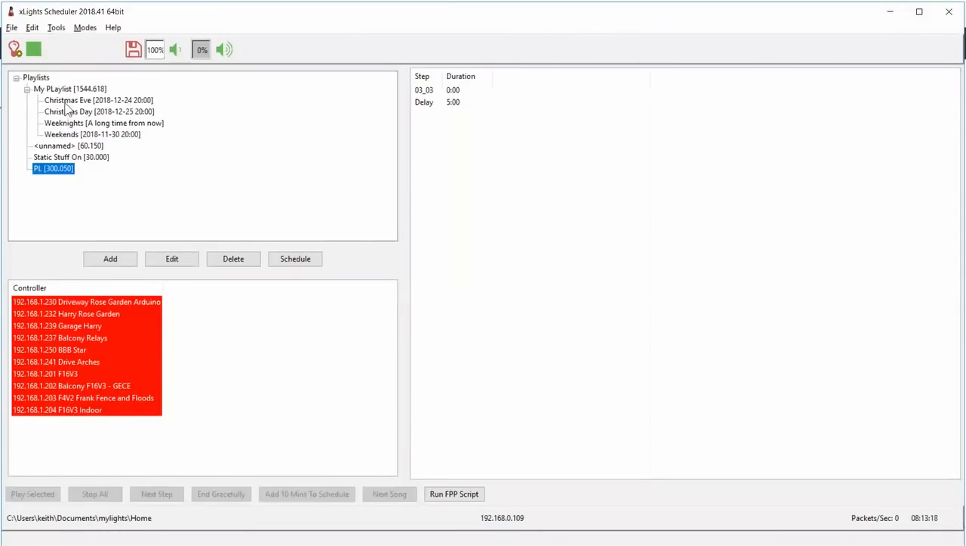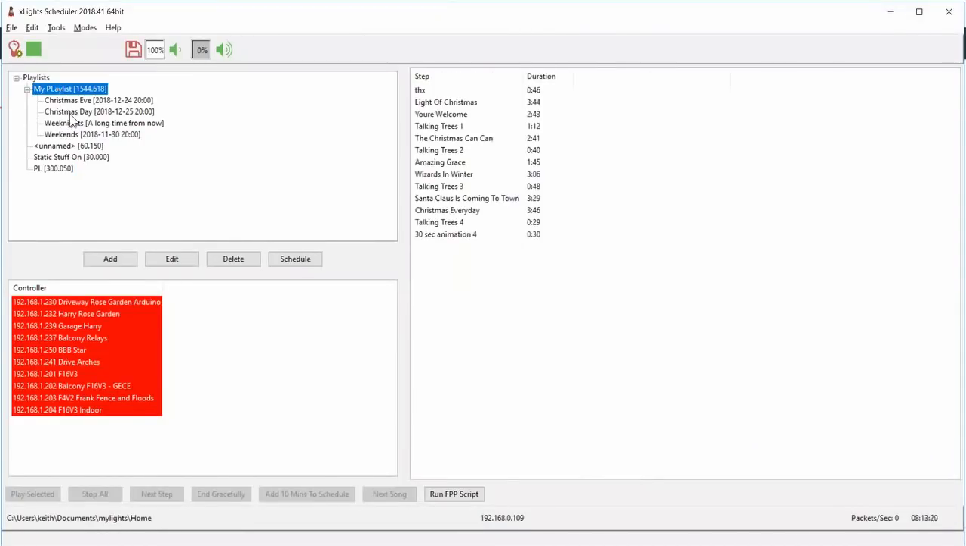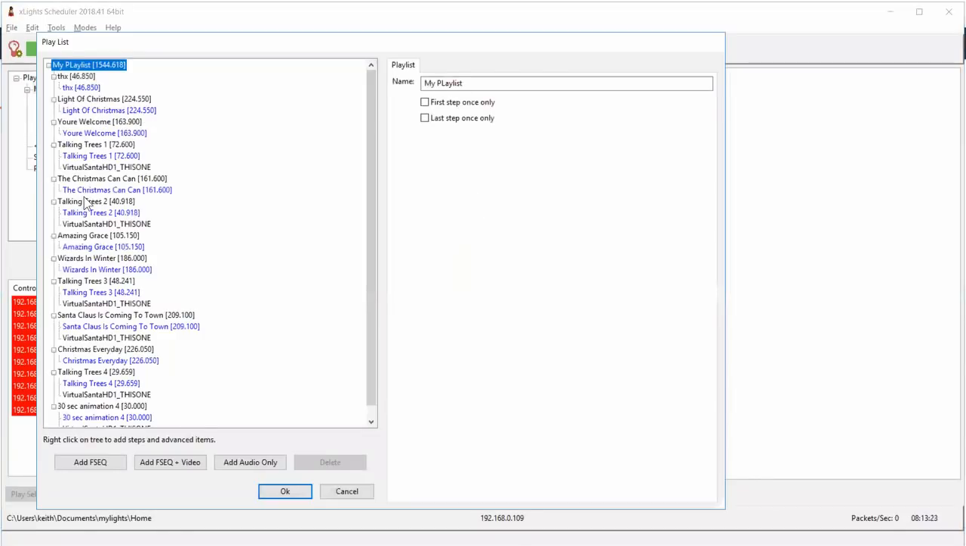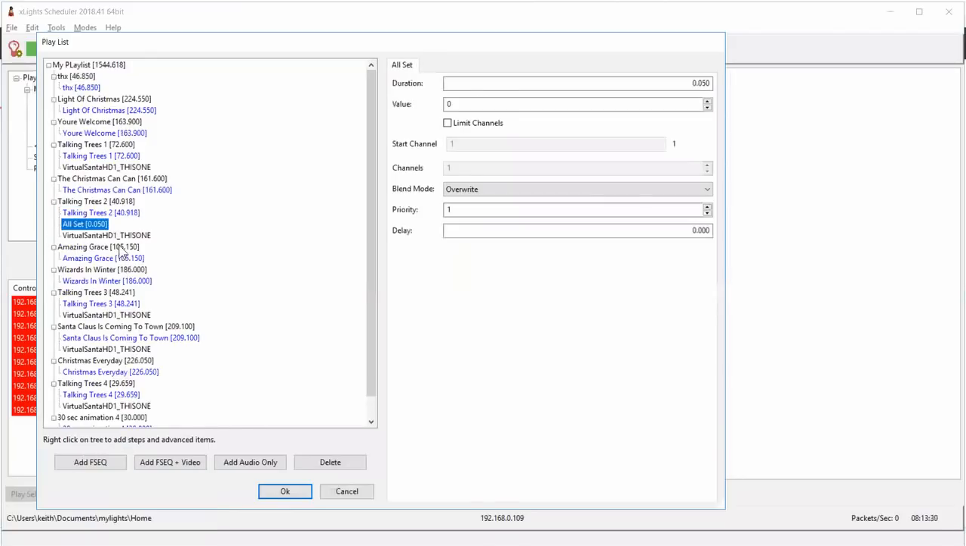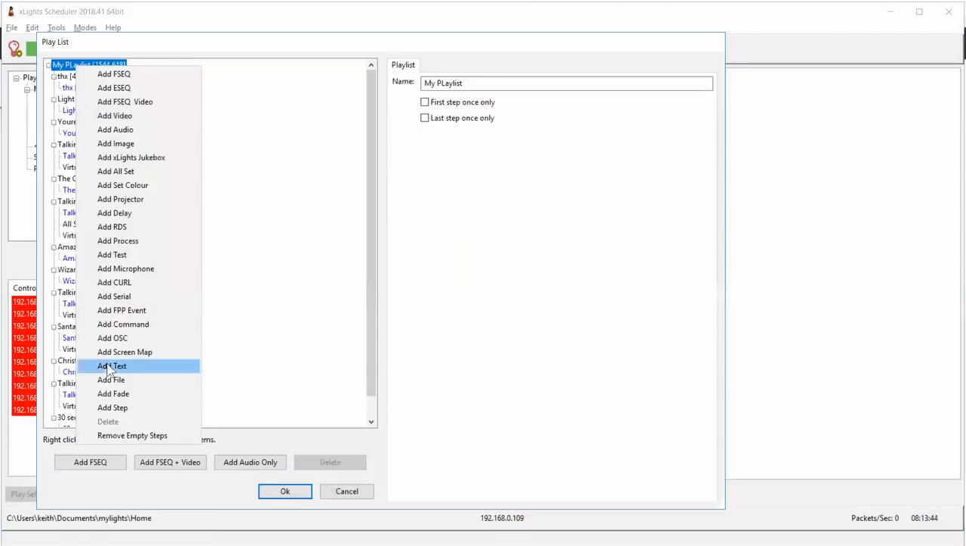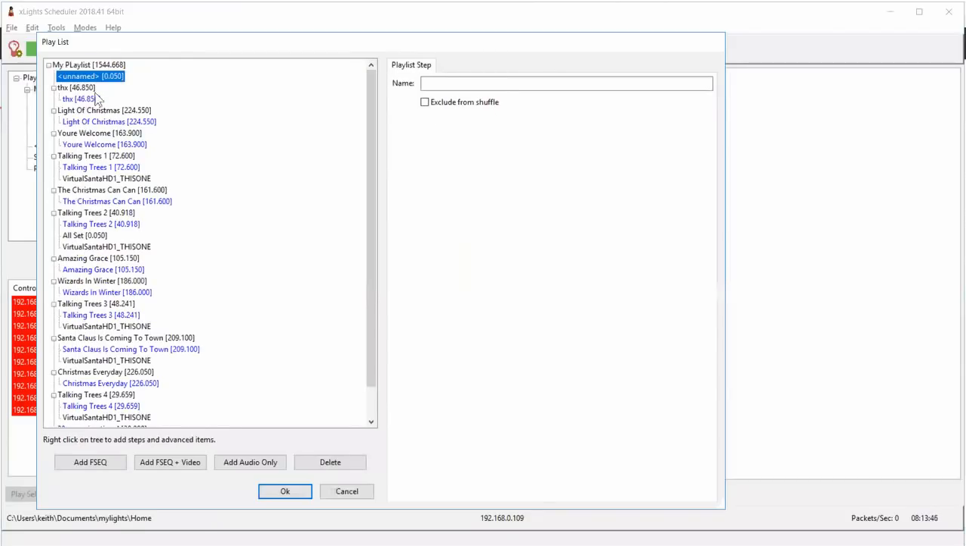So if you said, look, during, let's say, this particular sequence here, I want to just set that relay on, I would add an all set. If it latches on, you could add a step at the front here, set it first step only once, and you could do it there.